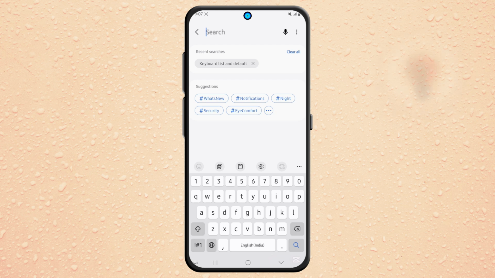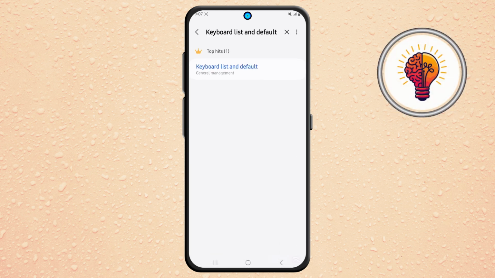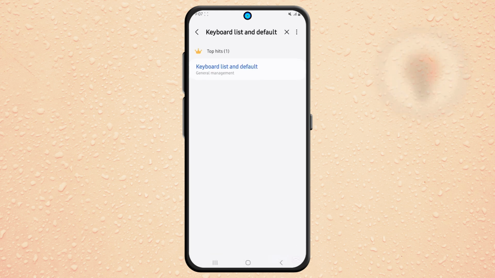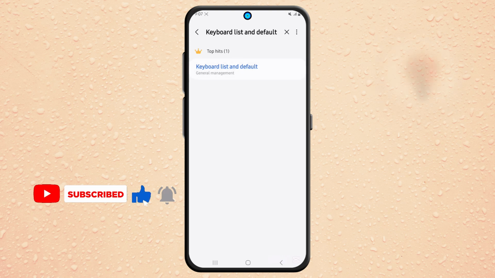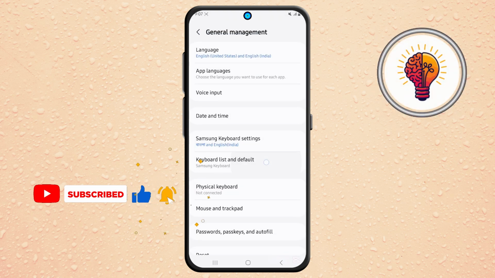This is the section where you control which keyboard apps are active and which one your phone uses by default. Step 4. After performing the search, find the Keyboard List and Default option in the search results and tap on it. Then tap again to go into the keyboard settings where you can manage everything.